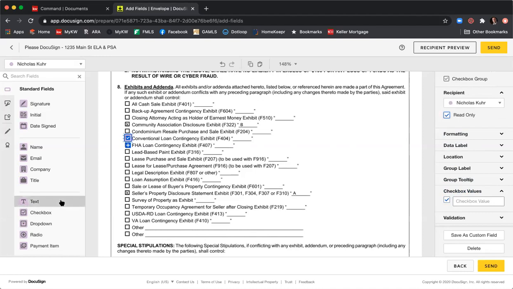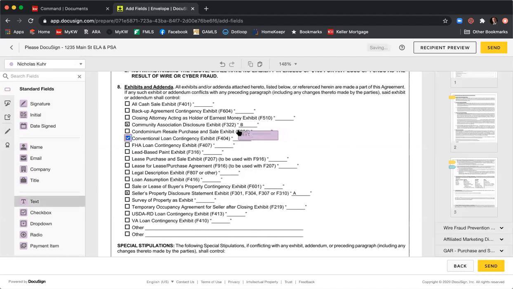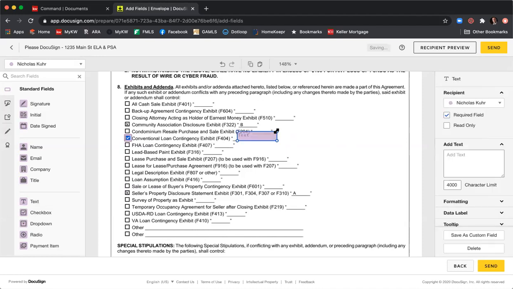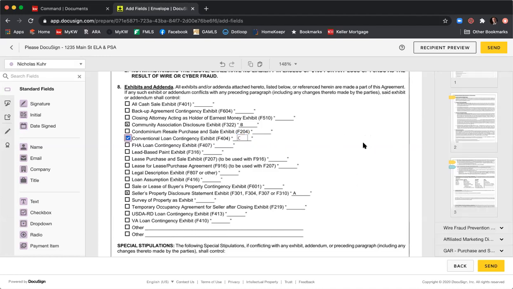So I come over here to text, come right here, add a text box, format it, and we'll make this exhibit C. So to start typing C, but I don't want this to be a required field. So I'm gonna uncheck required and I'm gonna make this read only. That way, this field will show up on the document every single time someone signs it. So that's a quick little edit if you miss something while you're filling in the document originally.